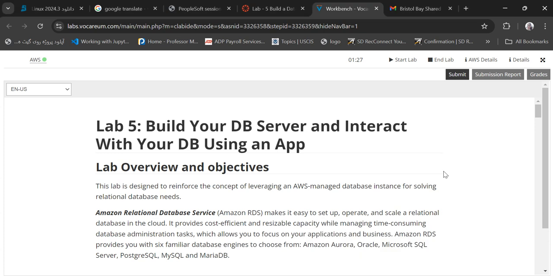Hello, I'm here today with Lab 5. We want to build our database server and interact with our database using some app.